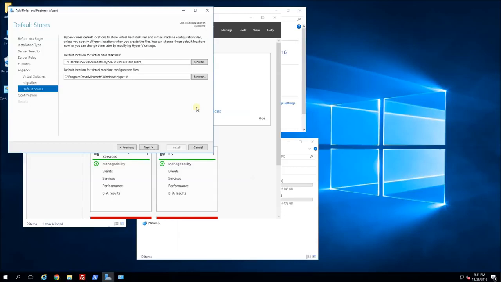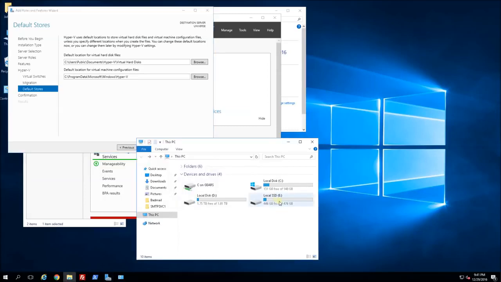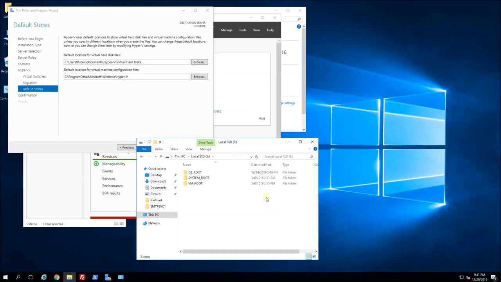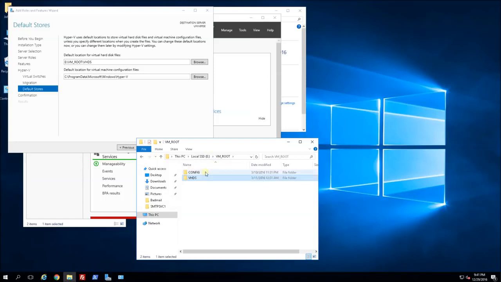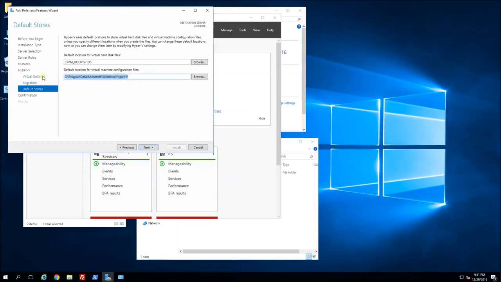So this is prompting me to place the virtual hard disk and also the configuration files. I actually do have a pre-defined location for that, which is on my SSD drive. So I am going to go to the E drive, and I have my virtual hard disk here. So I'm going to put in that folder, and also my config files here. And once that is defined, I am going to click Next.